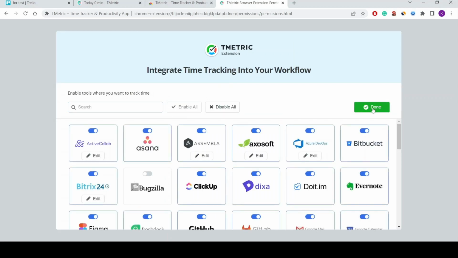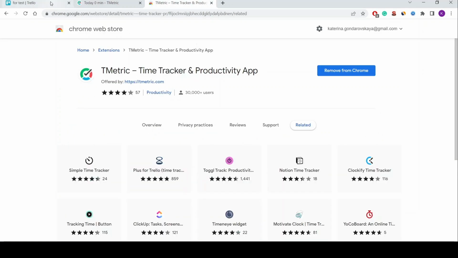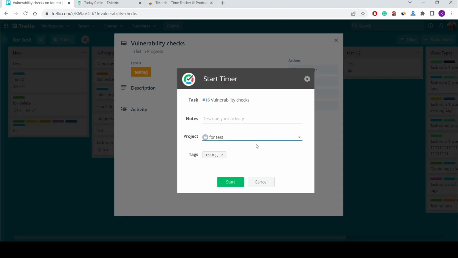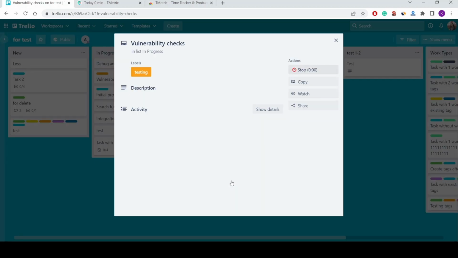Now I go to my Trello account and select a card I have to log time for. Once I click the Start Timer button, TMetric starts recording my Trello working time. Notice that the Start Timer button changes to the Stop Timer and displays the time spent on the card.